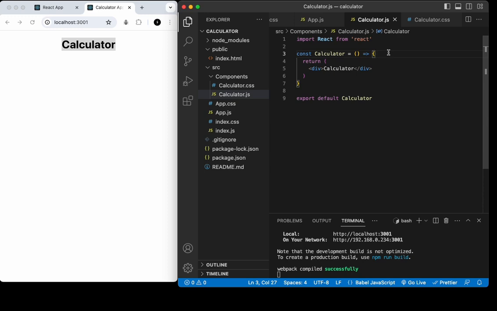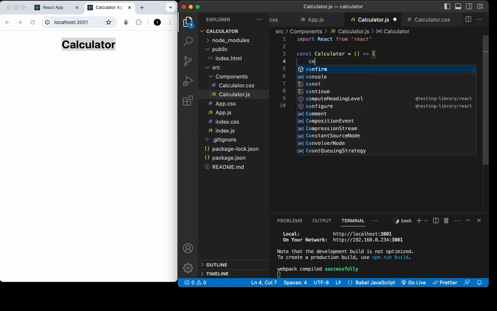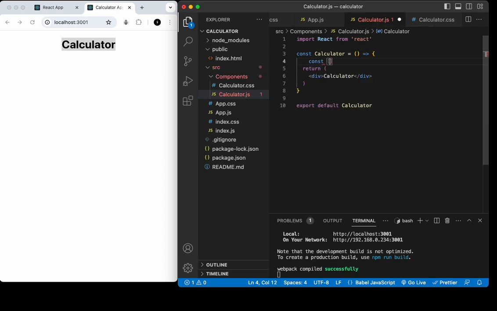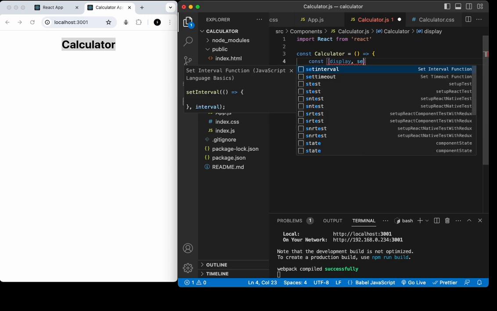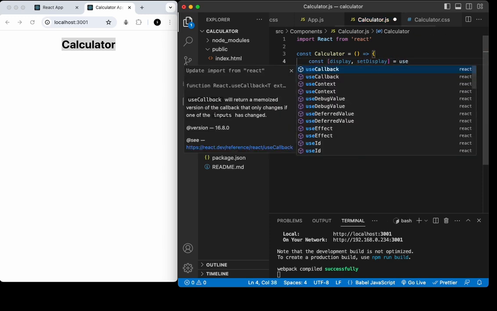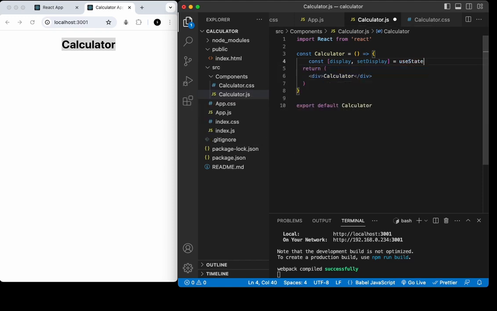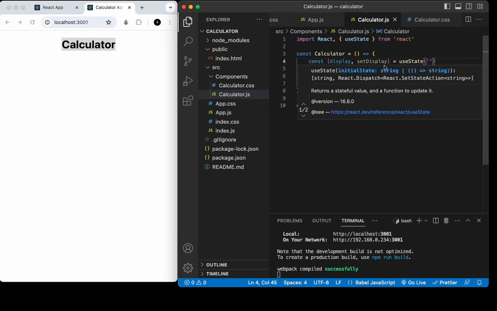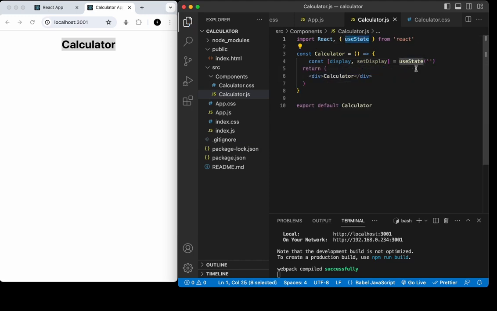So basically we all need three basic functions to run this app, but first of all we need the state hook. So const display and set display equal useState. If you press enter, that should import the state. If not, then you need to import the state at the top, and I have given an empty string, so there is nothing at the moment to show.